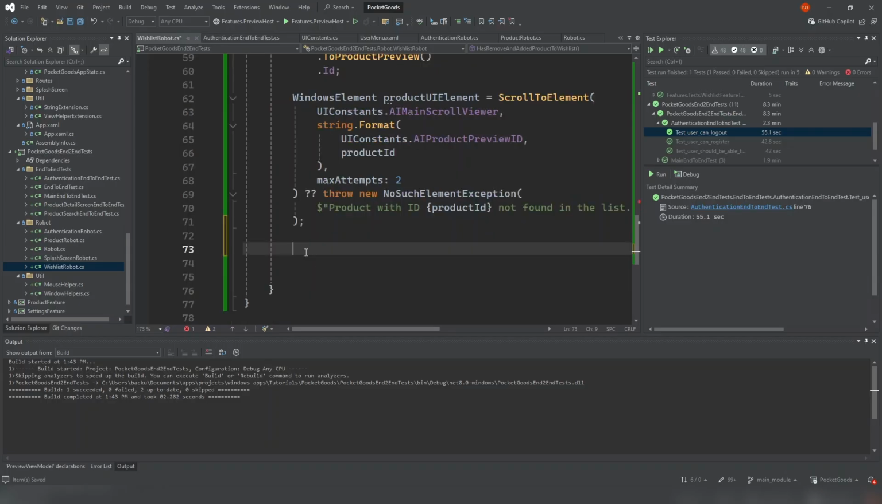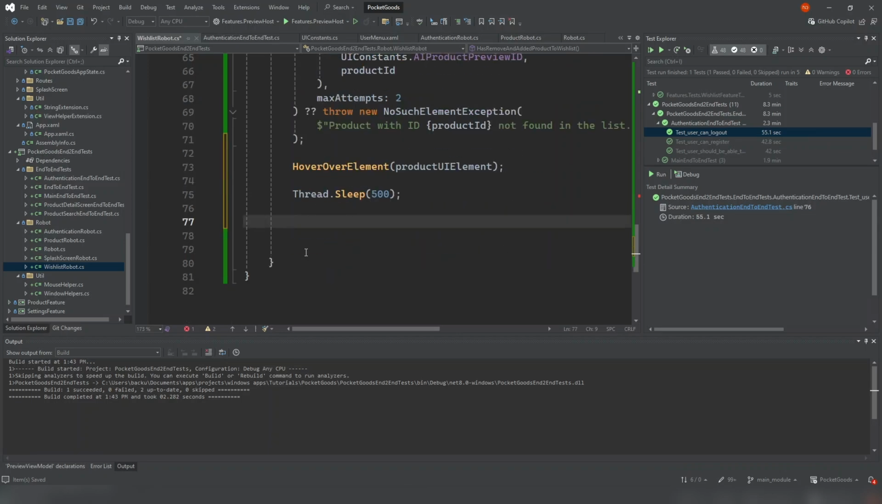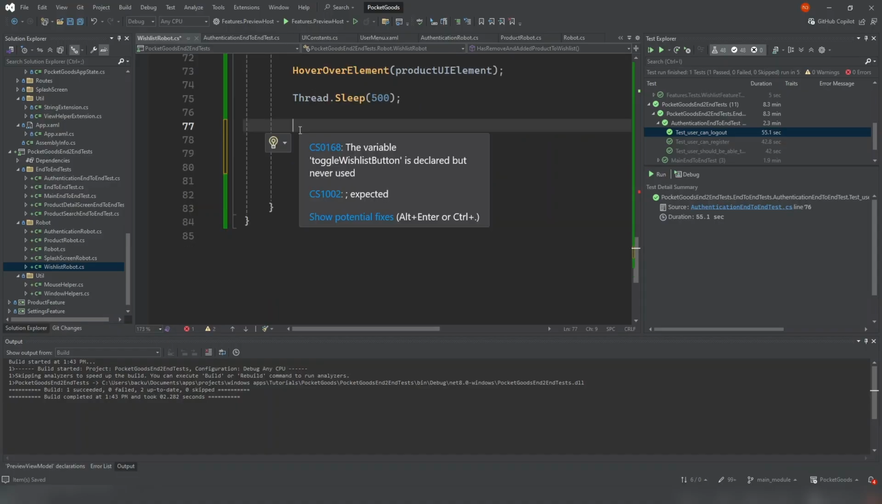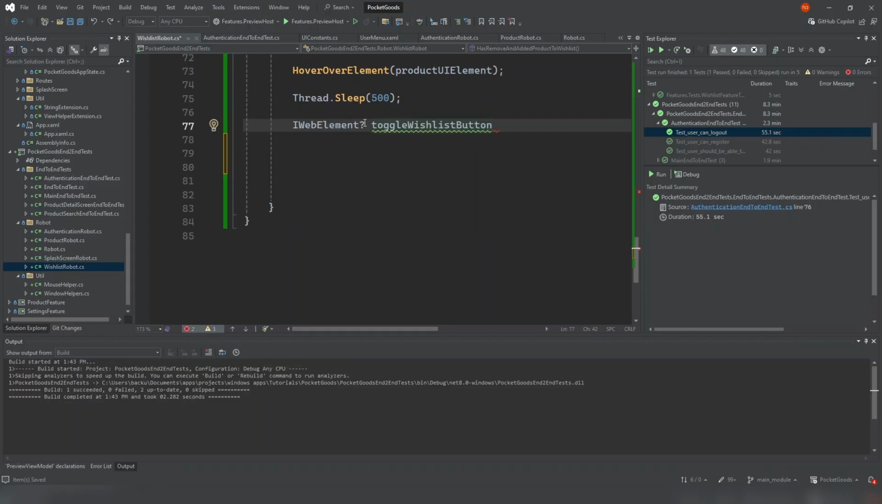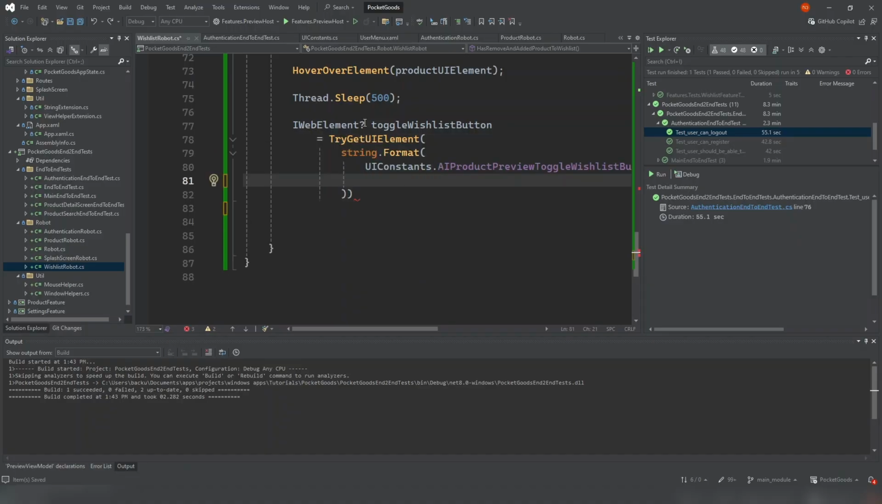Now, if this element does not exist, let's throw an exception, no such element exception. Now, let's hover over the product UI element and wait for half a second for the button to appear. Now we have to look for the toggle button identified by product preview toggle button wishlist, and we have to pass the product ID as an argument. Let's store it under a variable of type IWebElement, which is nullable, toggle wishlist button. We have to use the function try get UI element, and we have to look for this particular element by the automation ID product preview toggle wishlist button using string format. And we have to pass here the product ID. If this element is not found, we're going to throw an exception, no such element exception.